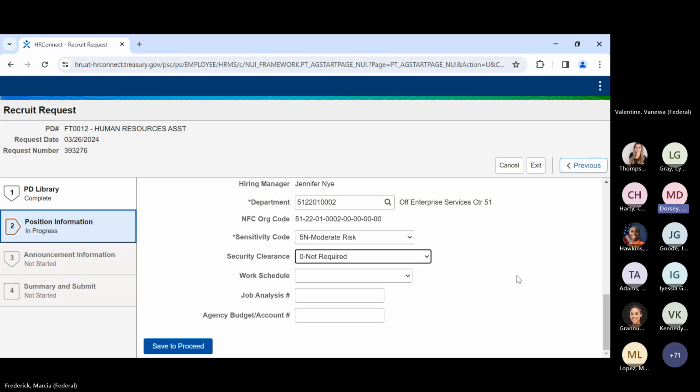Reference the CD 516 to select the work schedule field drop-down value that corresponds to the position being recruited for. In this scenario, work schedule will be F for full-time. If a recruitment request is for a non-competitive hire, indicate non-competitive in the job analysis field. Once all relevant fields are complete, click Save to proceed.